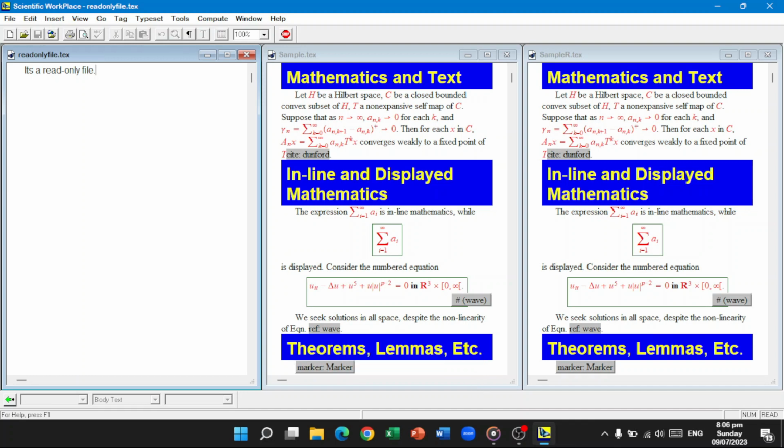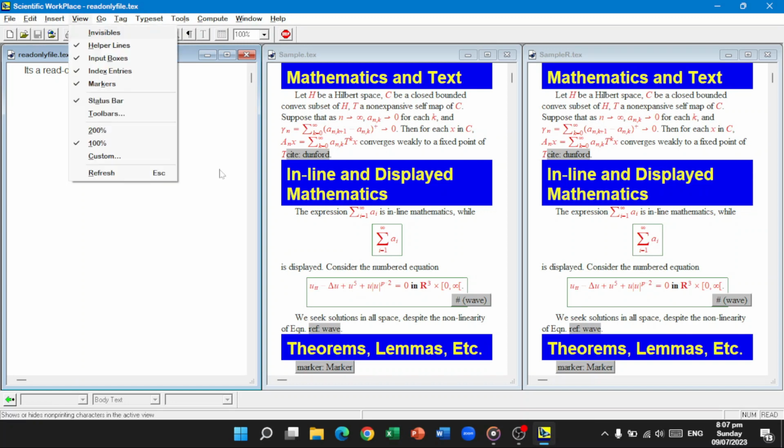If you have multiple document windows open, you can set a different display size for each window. To change the view size, go to the View menu by pressing Alt-V. In the third section of the View menu, you will find three options: 100% for the normal size, which is currently applied, 200% for double the size, and the Custom option to set a specific size of your choice. We'll explore the Custom option shortly.